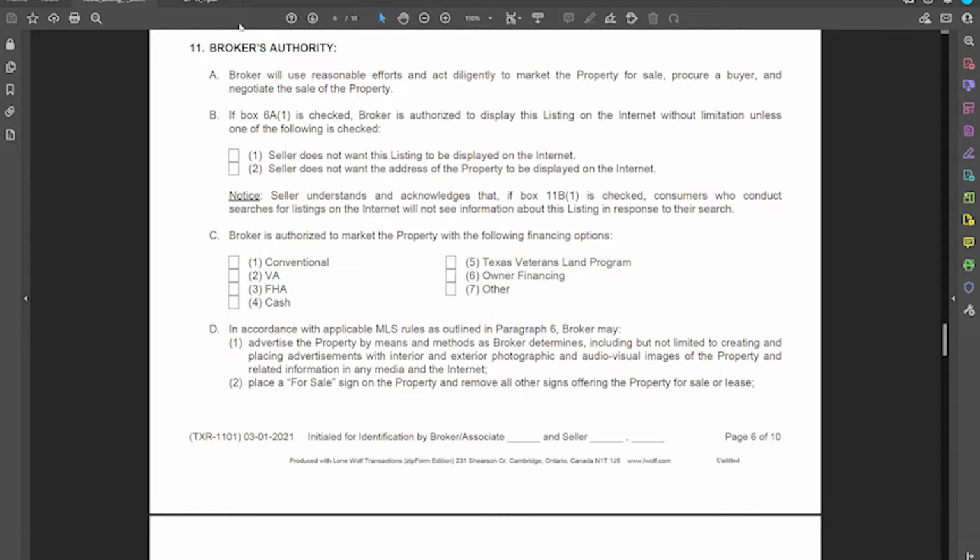Section C deals with the type of financing offers that you will accept from potential buyers. Some might ask, why is that a big deal? Wouldn't we want all buyers to bring whatever financing options they have? Yeah, that's one way of looking at it.